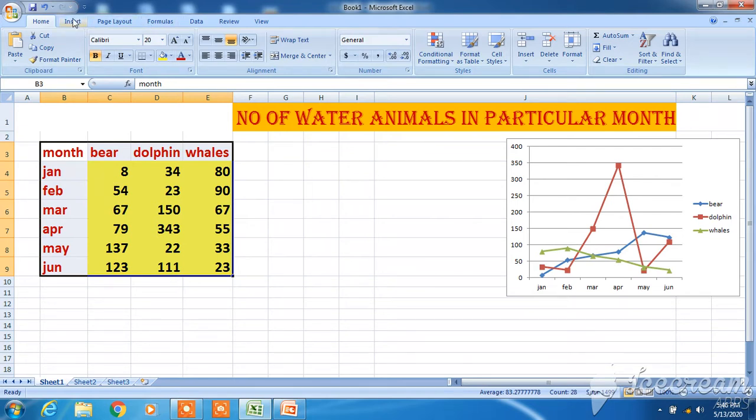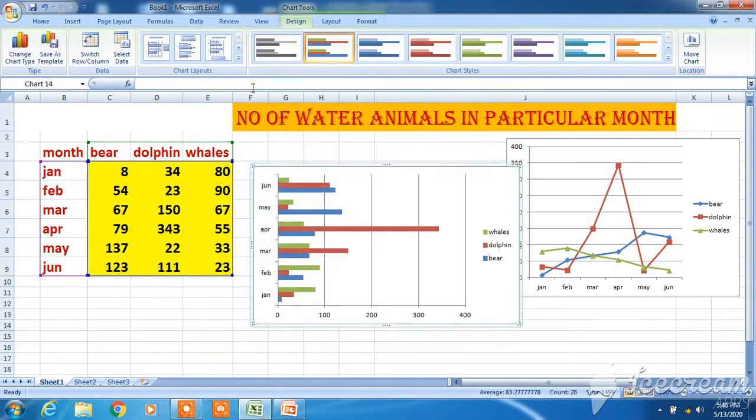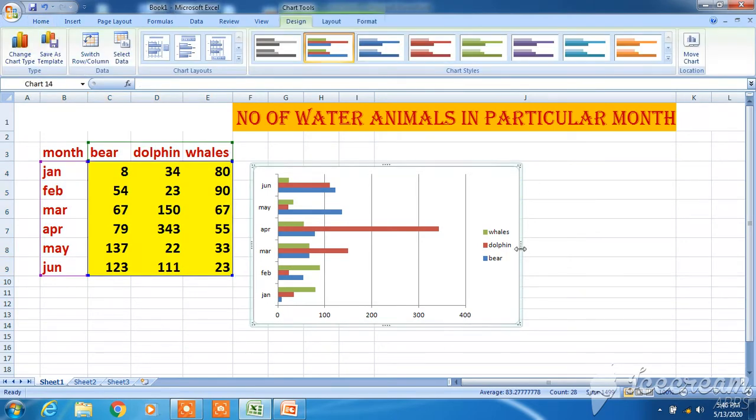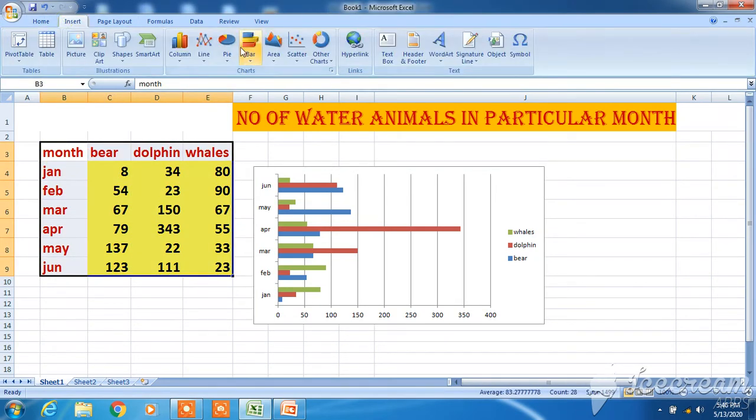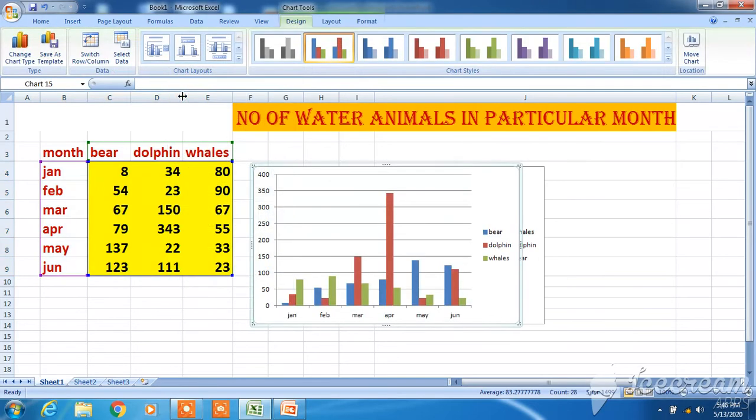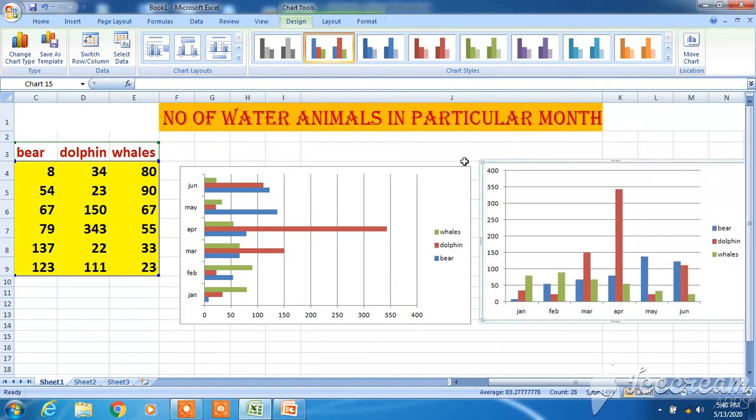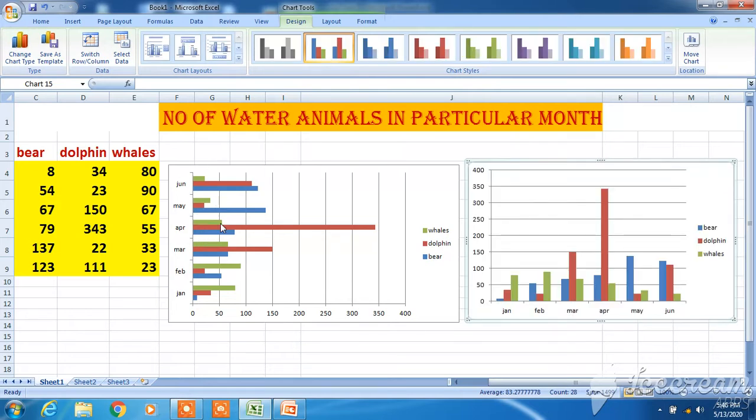Now the next chart type. Let me take a bar chart. See here, a bar chart is there, which is showing the trends of different water animals, right? And once again I will take a column chart, go to insert and take a column chart. Now look, see where the comparison is. Fine. Look here, only the orientation is different.